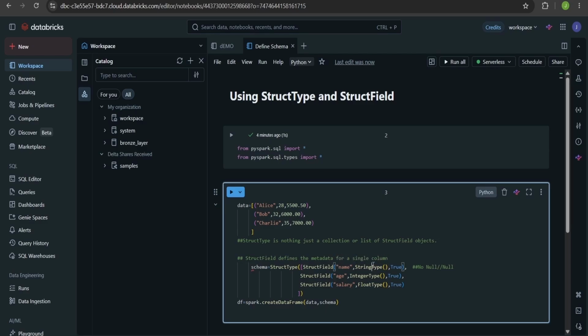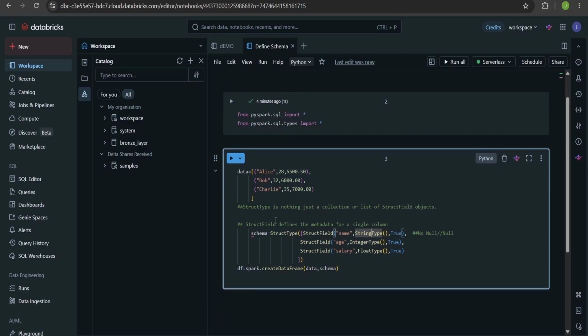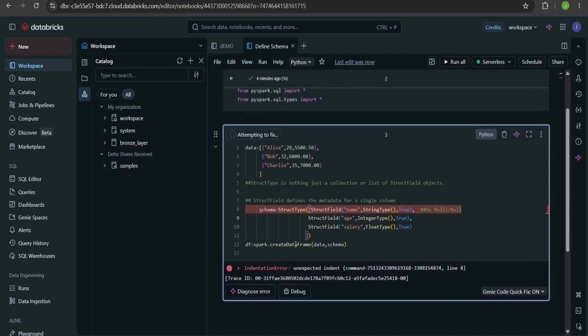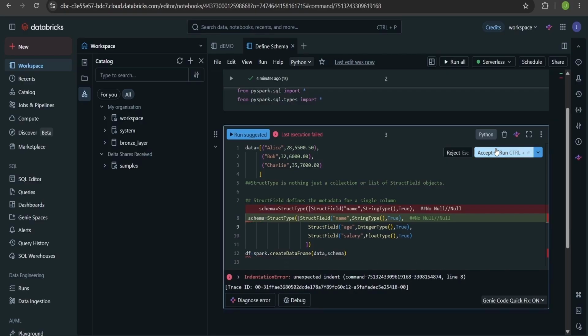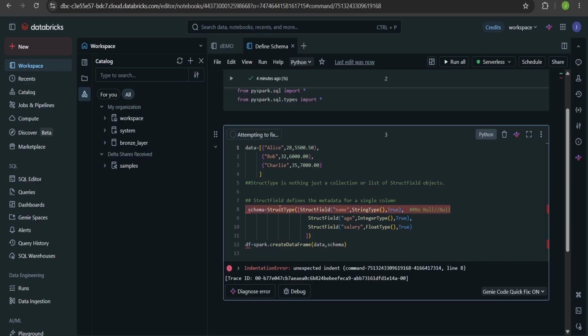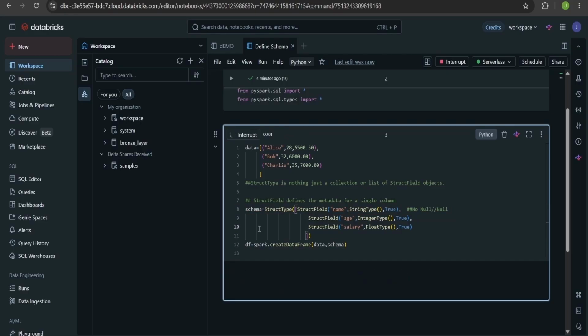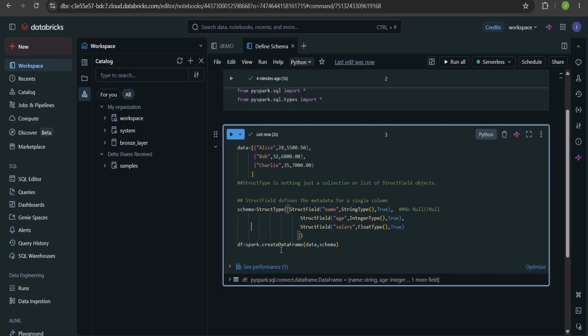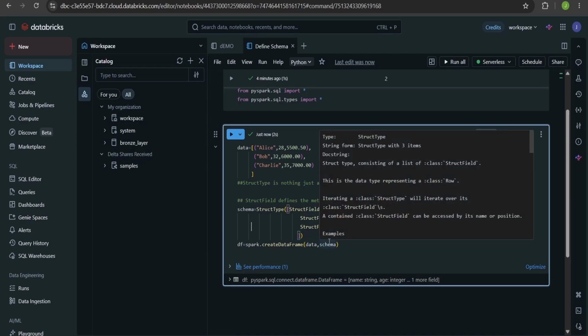Make sense? So now as I have created my schema and I have also defined my data, I will run this complete cell. Okay, indentation error, no problem. Thank you Databricks for fixing it for me. Okay, indentation error is there. I guess now this is fine. Yes. So I have successfully run my data frame.